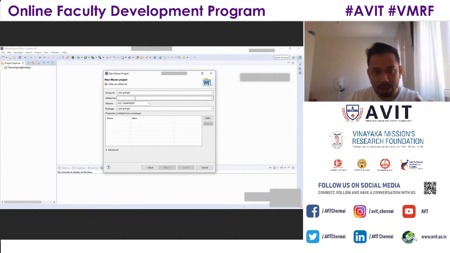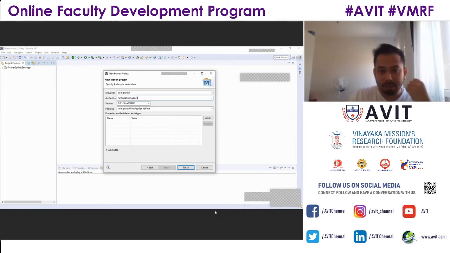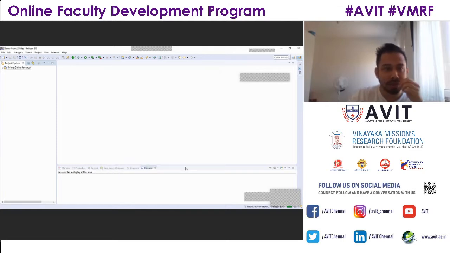Now I need to give the project name. I will just give the name first app, first app Spring. And one more thing, this app that I'm creating is using Spring Boot. Spring Boot makes things even simpler than normal Spring. Let's create an application with Spring Boot. So this is the application name, and then we click on finish.